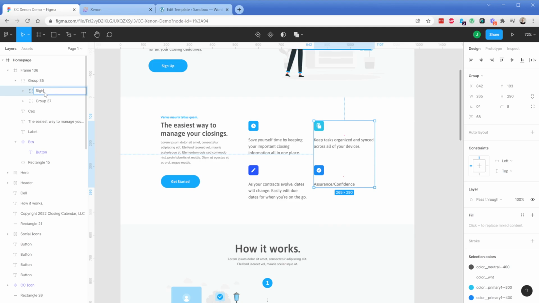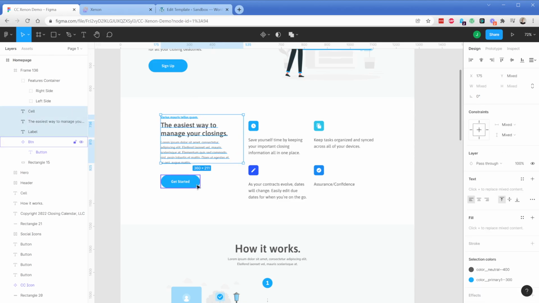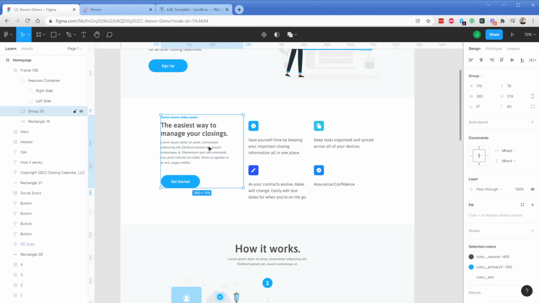So we'll call this one right side, and then this one will be left side. We'll call this one our features container. And then now we can go ahead and group this content on the left. So this one is going to be basically all of this stuff. And once again, we're going to Control G, and then we'll call this one left side.